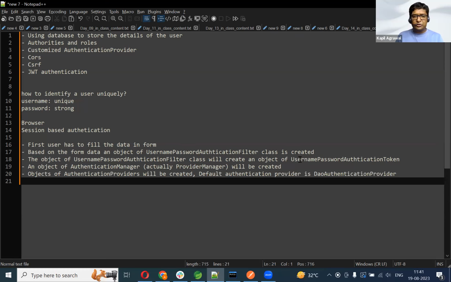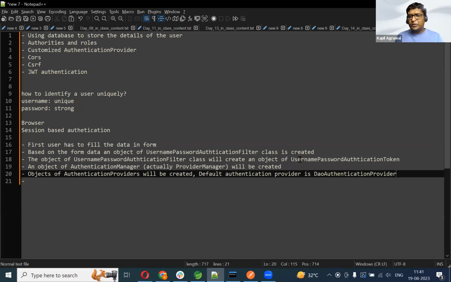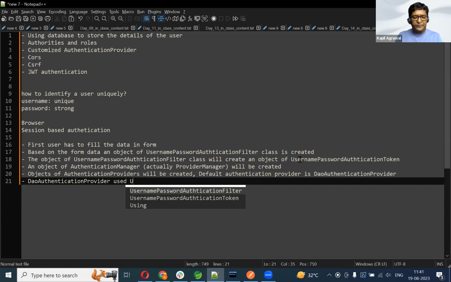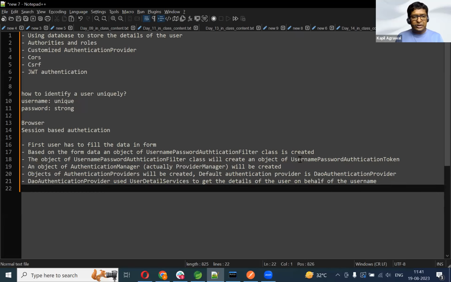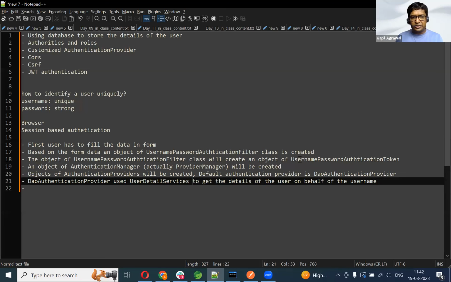Now talking about the next part, that is all about the DAO authentication provider. Remember one thing: the DAO authentication provider uses the user details service to get the details of the user on behalf of the username. And the method available is called loadUserByUsername, which accepts the username as a parameter and returns an object of user details.